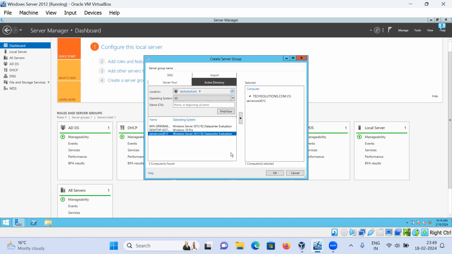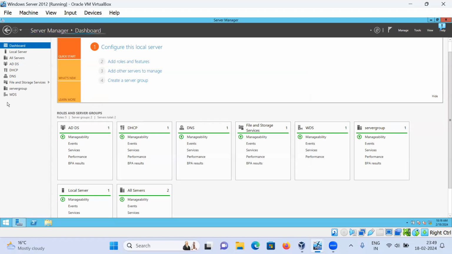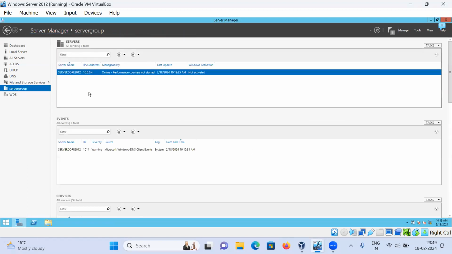Sorry, already added. It's okay. I have to give a name. Then click on OK. So here your server has been added and the group we have created is server group. So I can manage this server from here, and I can also add as many servers as I want.